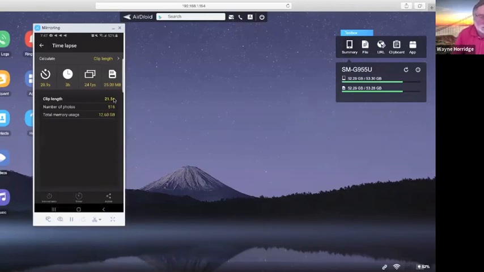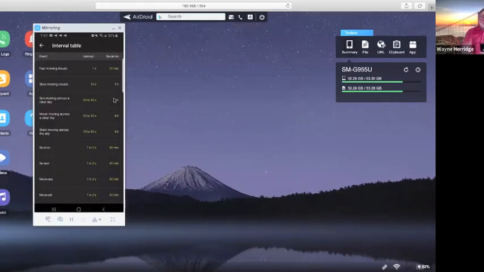Now, the other thing that's nice is that a lot of times you don't know where to start. What should my interval be for a particular thing? Well, they did a nice little thing. If you're doing fast moving clouds, 1 second and a duration of 20 minutes should give you clouds moving through the sky. Or if the clouds aren't moving that fast, again, 10-second intervals.